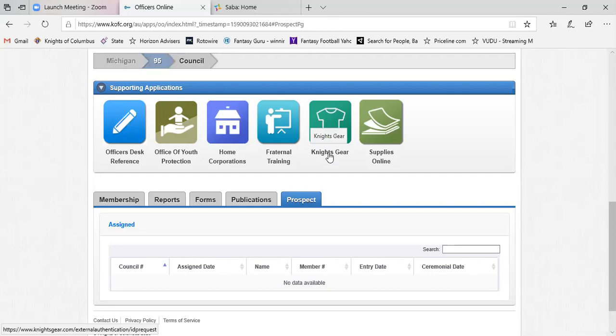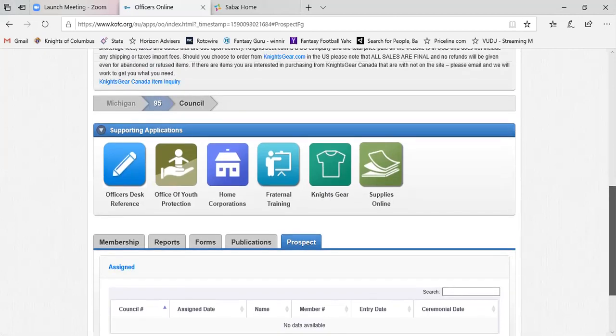And then Knights Gear is basically a website where you can go to buy things like Knights of Columbus shirts and hats and golf balls and those sorts of things. So you can go in there, and Supplies Online is really more for councils, but it's a place for councils to go to order council supplies and things like that. I suppose you could get your exemplification team sashes here by clicking in this area would be the place to go to get that.